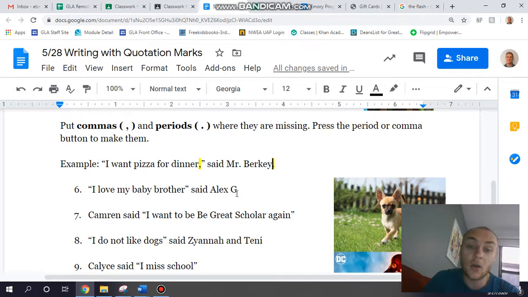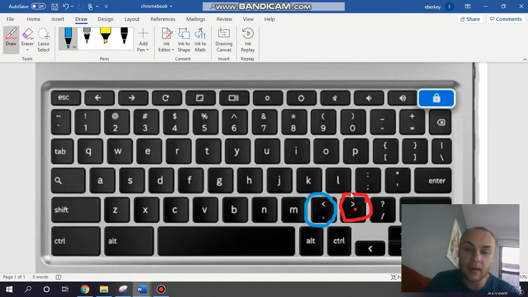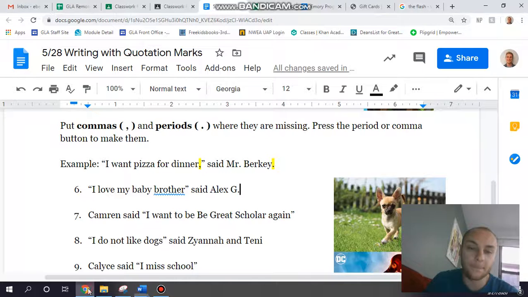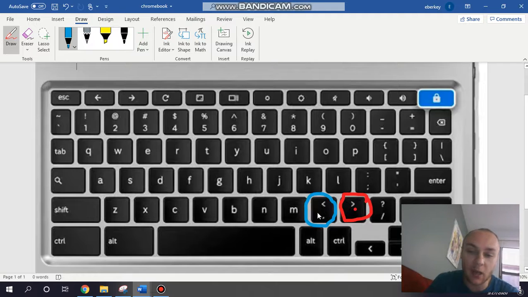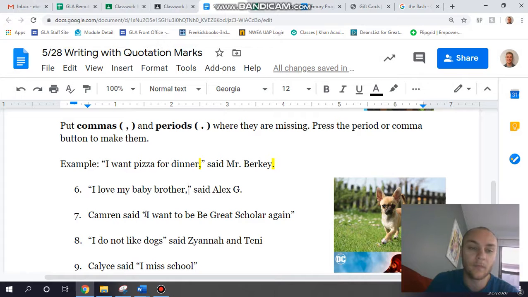Nice. Let's think. What goes at the end of every single sentence? A period. Again, a period is right here in red. What needs to go at the end of our quotation before said? A comma. And the way we make a comma is by clicking on blue right here. Now, let's try and do 7. It's worded a little bit differently, and it's another example of how to do this.